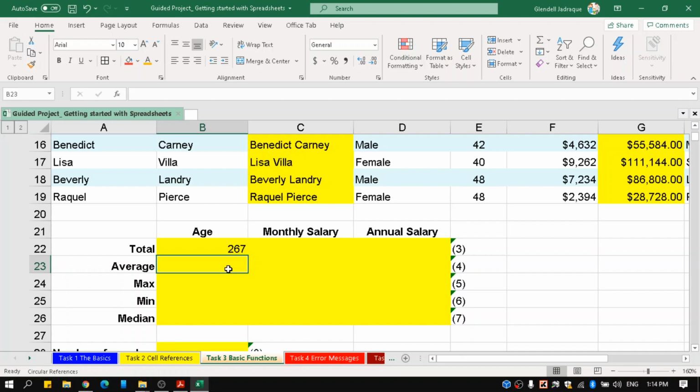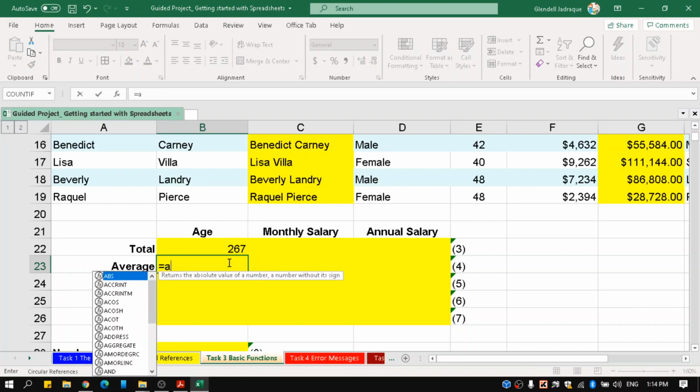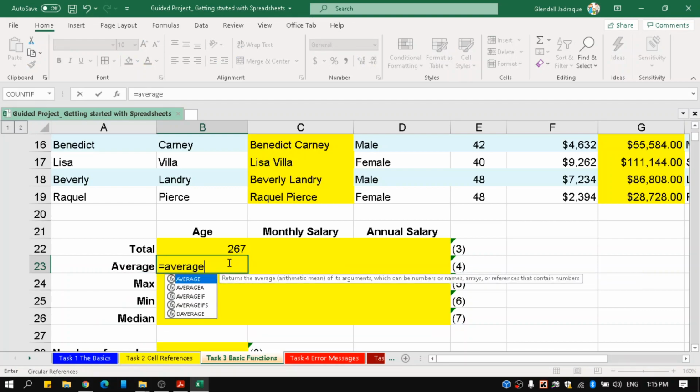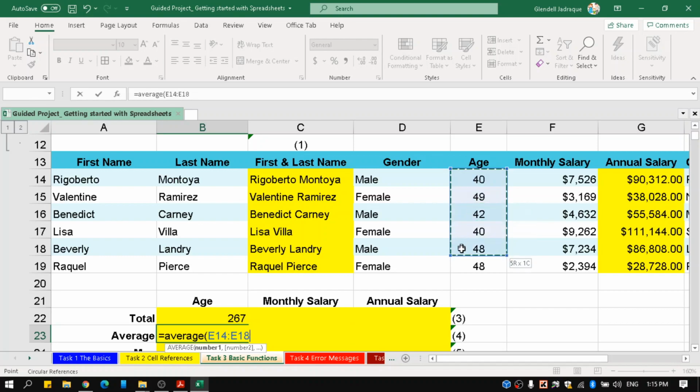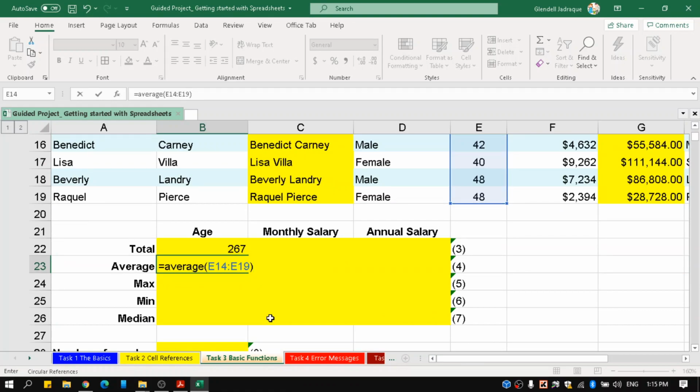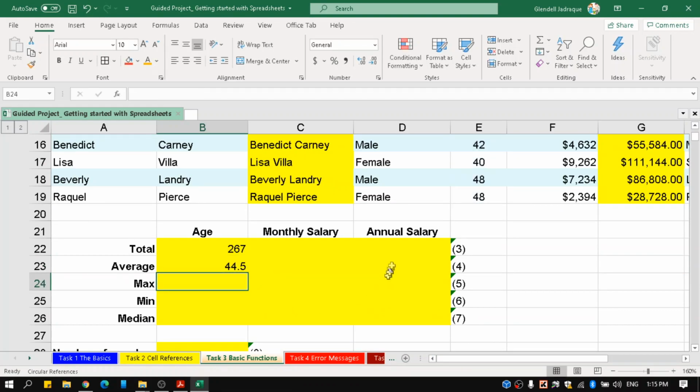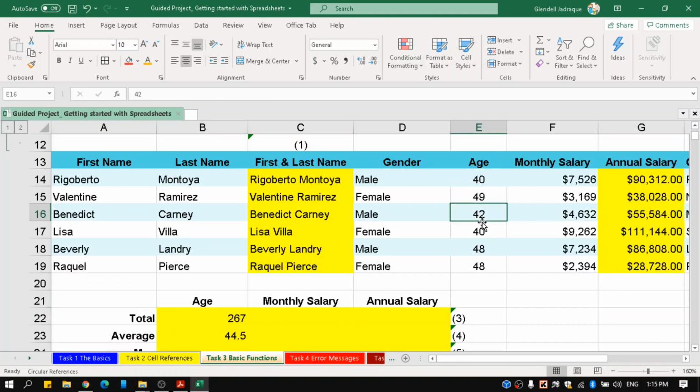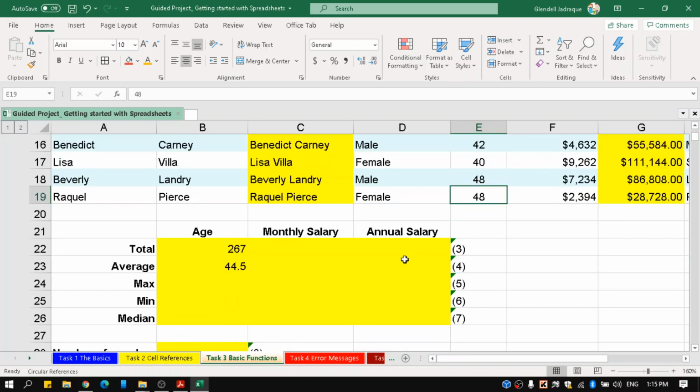Okay, now let's have the average for the age. So for us to do this, you have the equal symbol, and then you need to look for average. Open parenthesis here, and then select the age here, E14 to E19, close parenthesis, and then that's 44.5. So if you sum it all up, here it gives us the result of 267, and then when we divide it by 1, 2, 3, 4, 5, 6, it gives us 44.5.